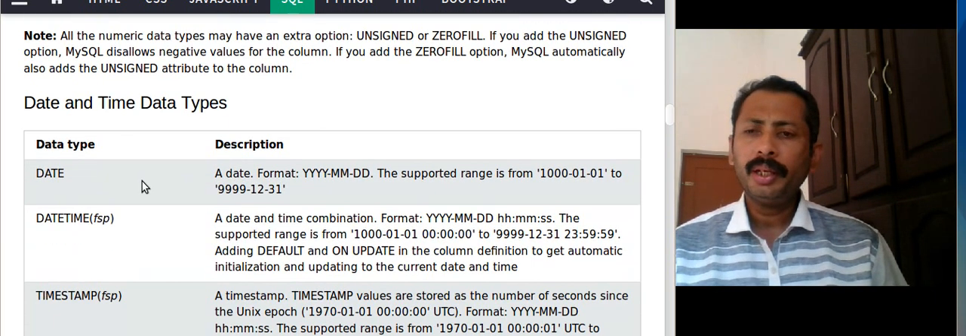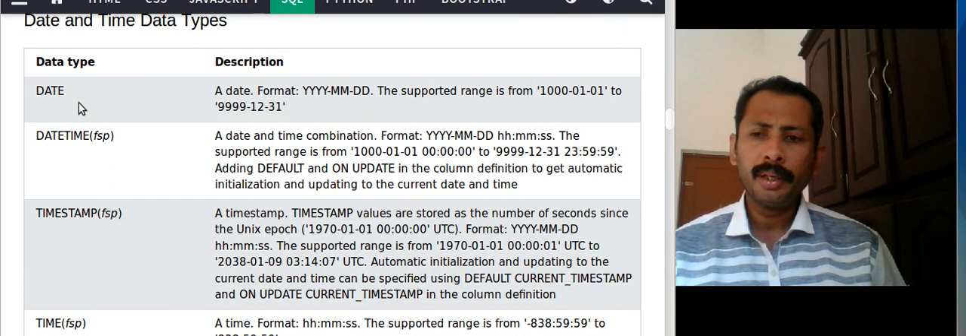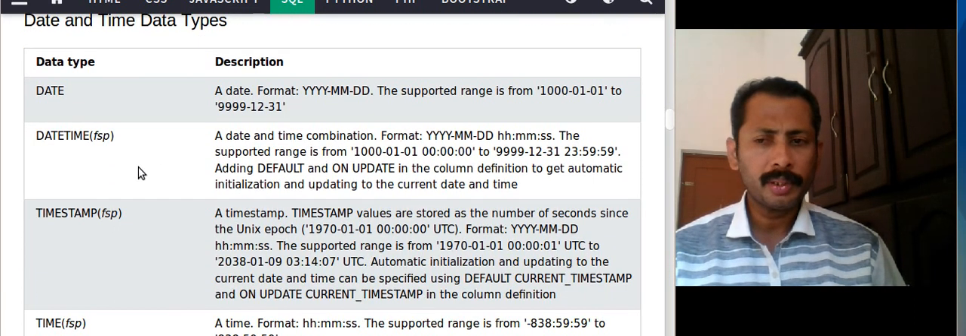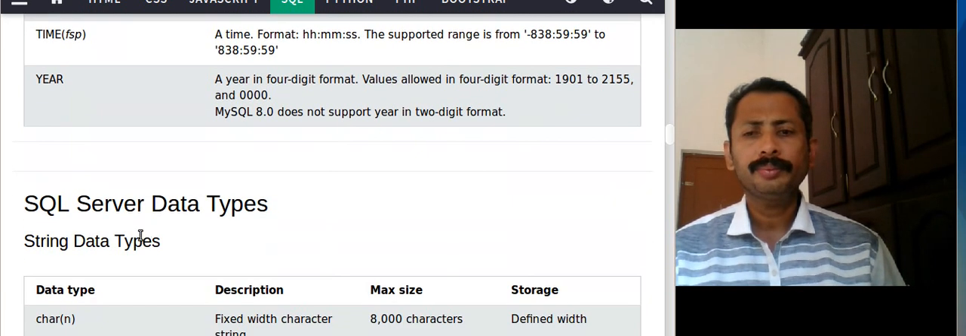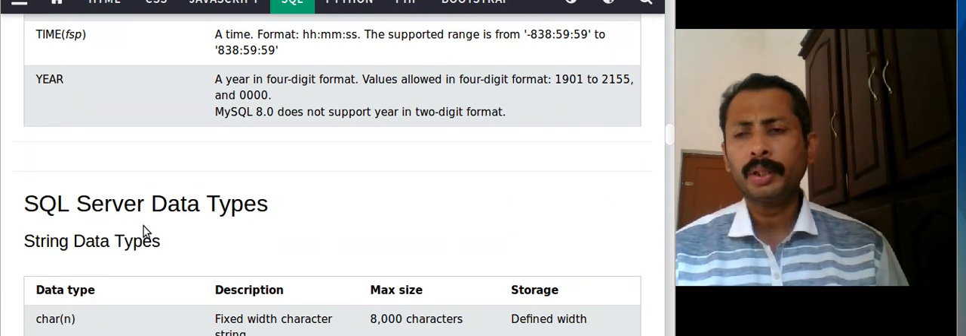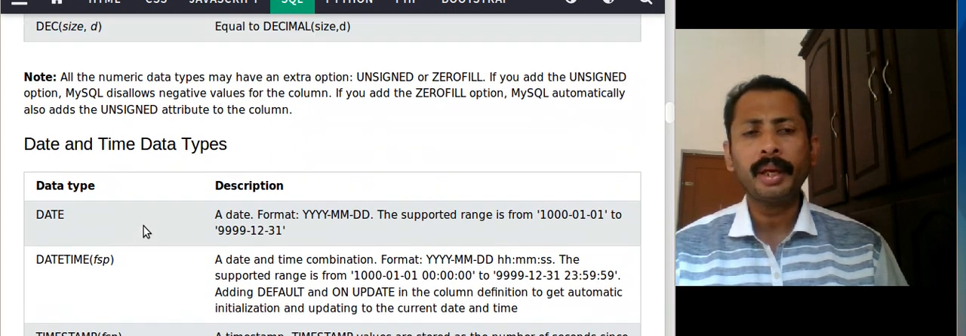And about date and time types, we can use DATE, DATETIME, then TIMESTAMP, TIME, YEAR. So all these are related to date and time data types.